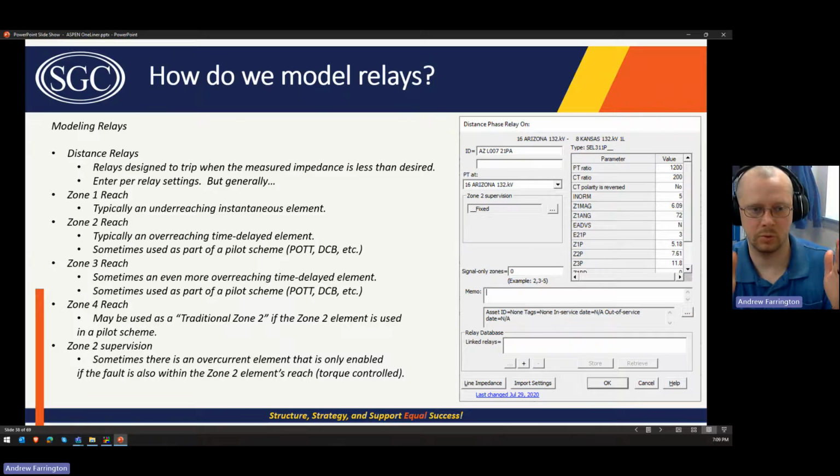So you set it to 80% of the line-ish to give yourself some margin, because there's relaying inaccuracies, CT inaccuracies, PT inaccuracies, ASPEN OneLiner modeling inaccuracies, transmission line modeling inaccuracies. All of these inaccuracies, you kind of try and account for that, and you give yourself a 20% impedance margin, somewhere in that vicinity.